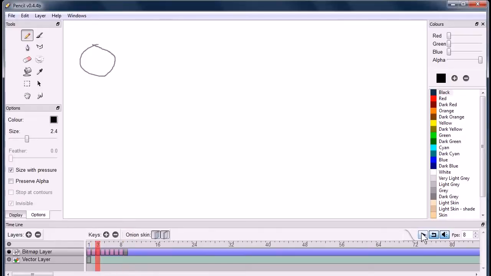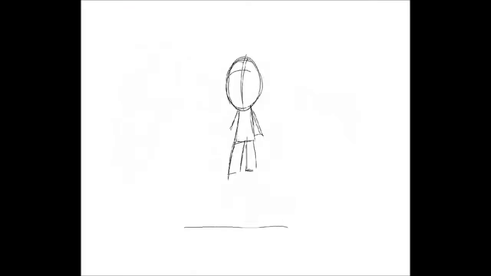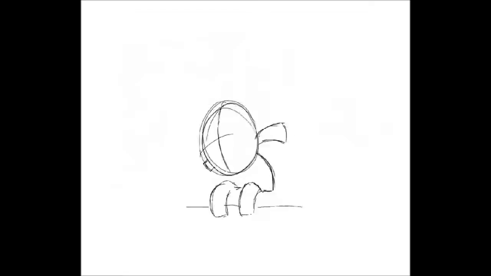You have to draw every frame individually, and then I'll show you the actual work, what it looks like when it was rendered. And here's an example of some work that I found here on YouTube that was released under a Creative Commons license, and it just shows an example of the kind of work you can produce using Pencil. And the artist did an excellent job with this piece.